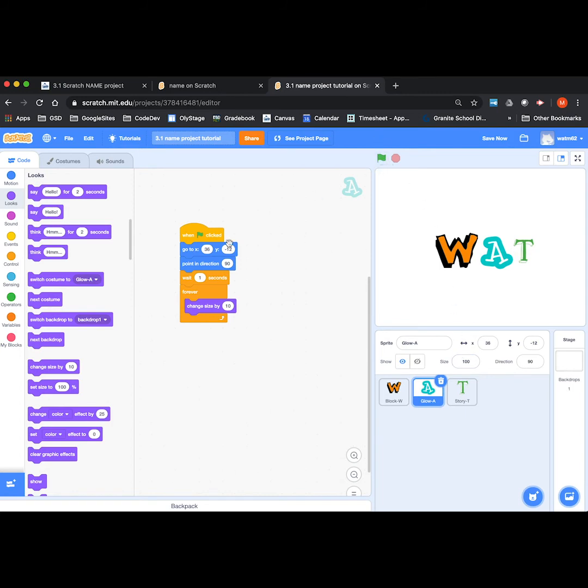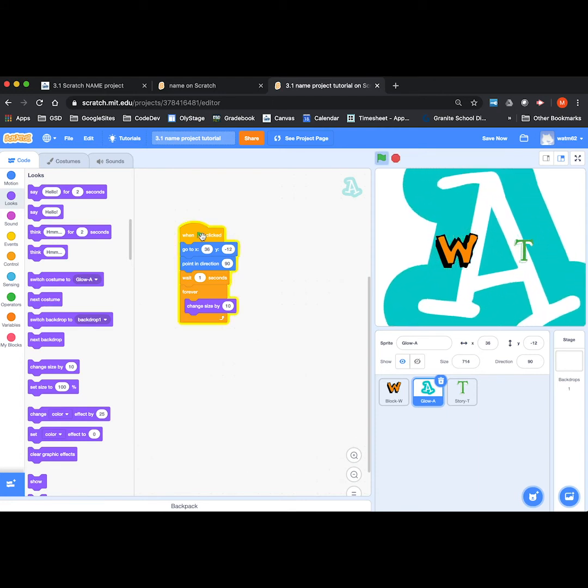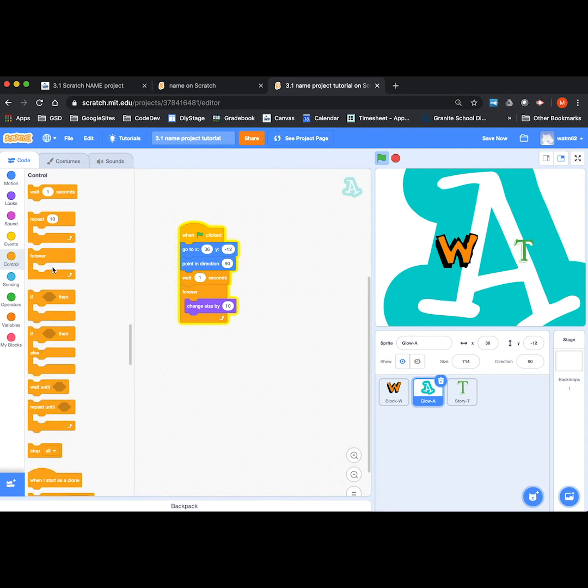I can run just the A by clicking here. Let's do that. So there's the A growing, and at some point it stops growing because it reaches the maximum size it can be. That's not very interesting. Maybe let's make it grow and shrink. And so I'm going to use the repeat number of times, let's say 50, and this time I want to change the size by a small number. Let's do 2, just for guessing.